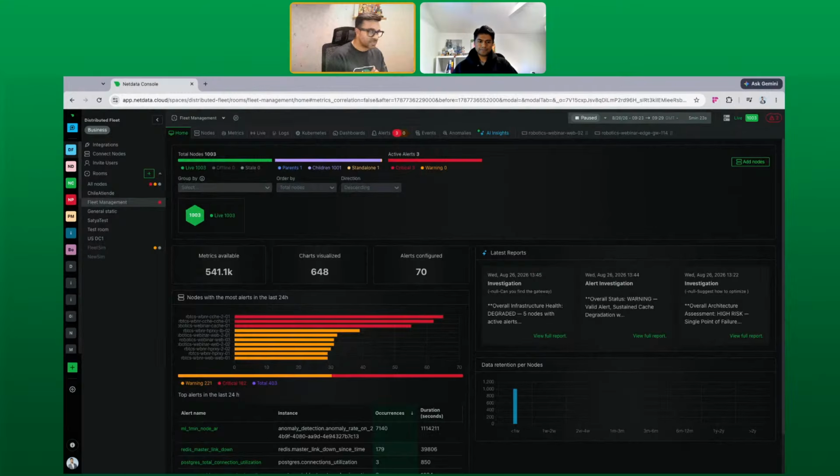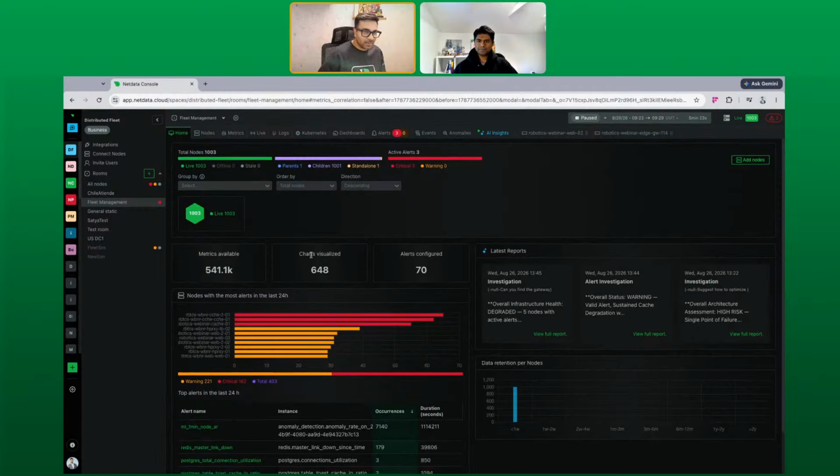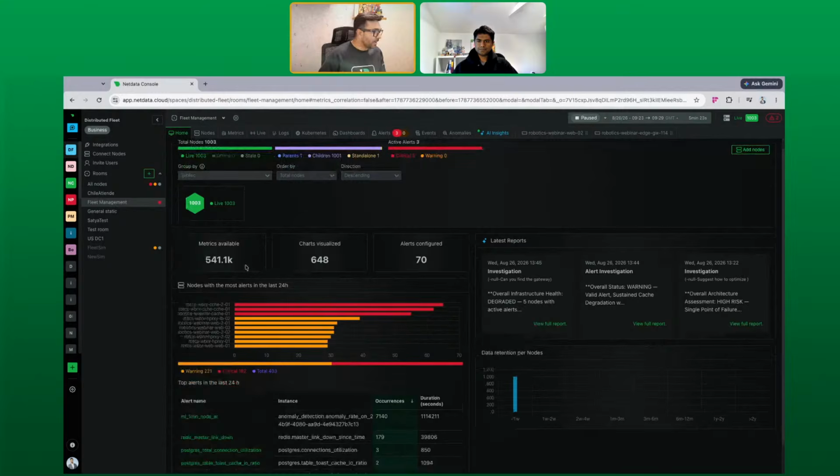So we've created a very similar environment. As you can see, we have about 1,000 devices with one single centralization point, which is a parent. So even if you have a huge fleet of hundreds of thousands of devices, you don't need too much IT infrastructure to be monitoring them. It could be a bunch of servers or VMs. And as you can see, we are collecting about 540K or 500,000 metrics coming in every second.